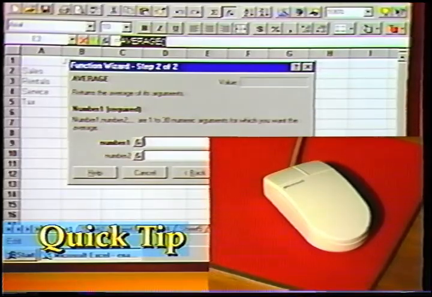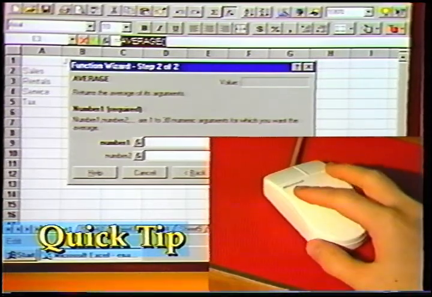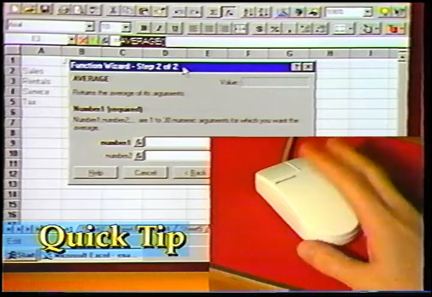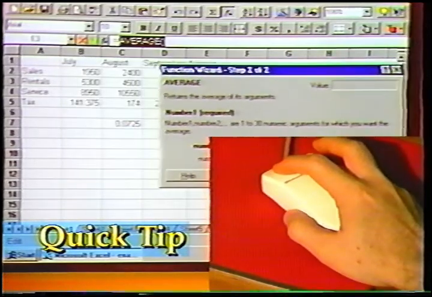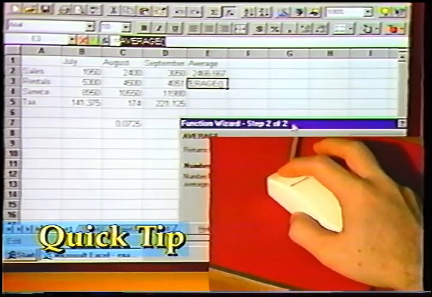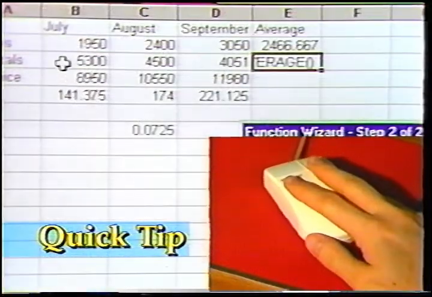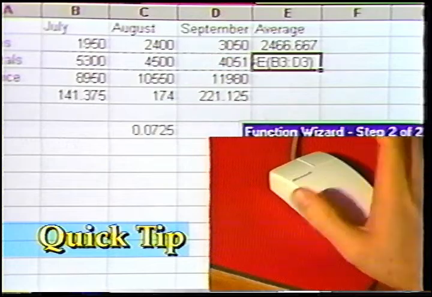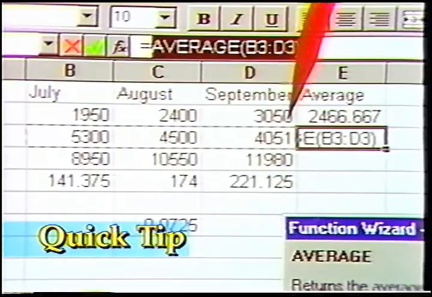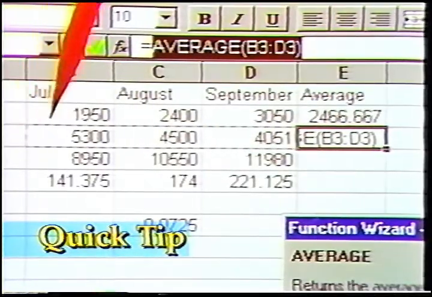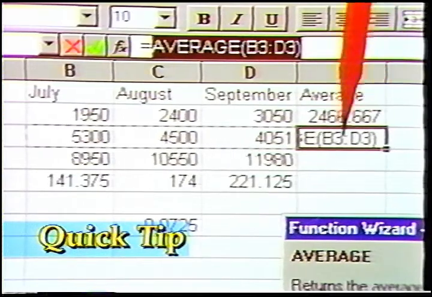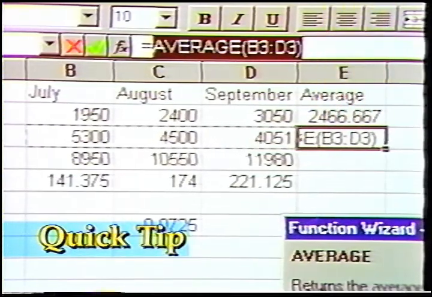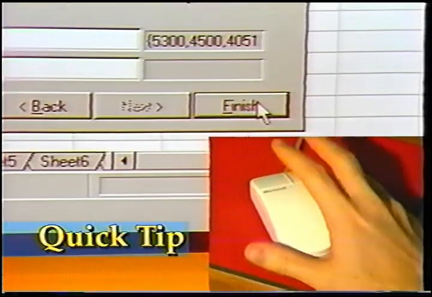Now, instead of typing in the cell addresses, you can click and drag with the mouse to choose the cells in the worksheet. To do this, move the dialog box out of the way by clicking and holding on the blue title bar and dragging it to a new location. Then click and drag the mouse over the range of cells you want in the function. You'll see an outline around the cells, and the cell addresses will appear in this box. Click on Finish to get your answer.